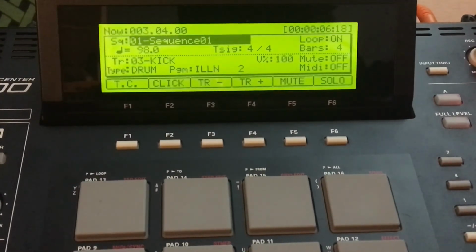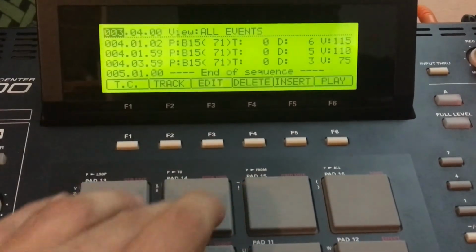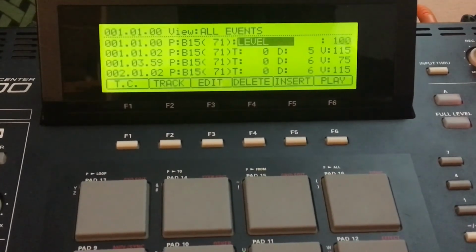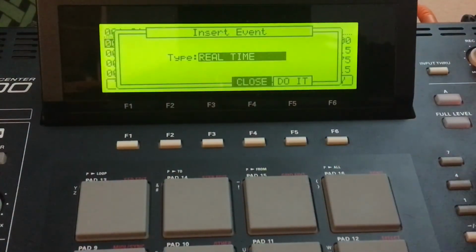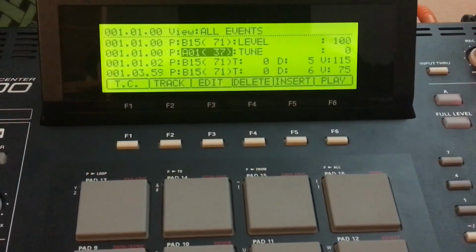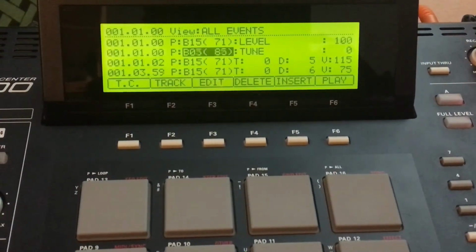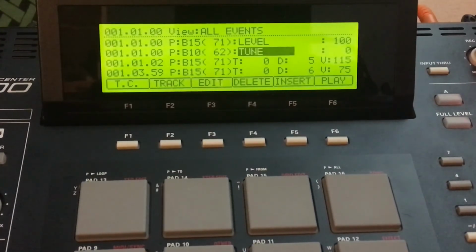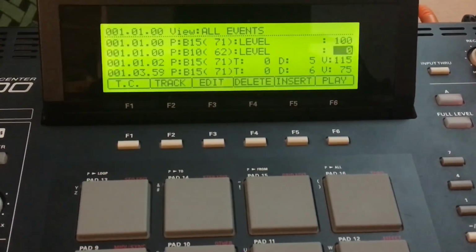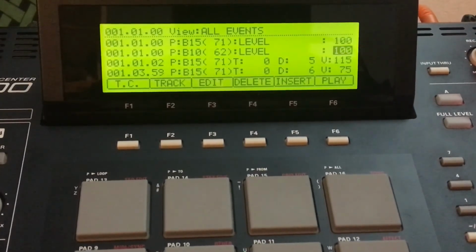we're going to go back in, mode, sequence, and this time we're just going to be on this event here and press insert, so at least the time is 010100. Enter, do it real time, and this time we're going to have it turn on the snare, which is B10, and we'll do level, and have it go to 100, enter. I don't even think I need to enter because I did the scroll, but now you hear the kick and the snare.